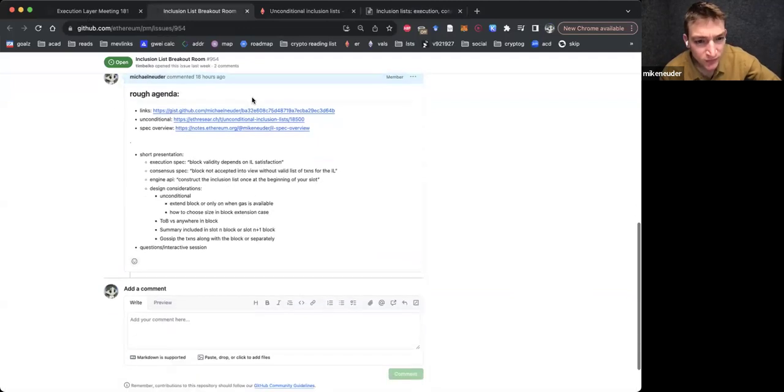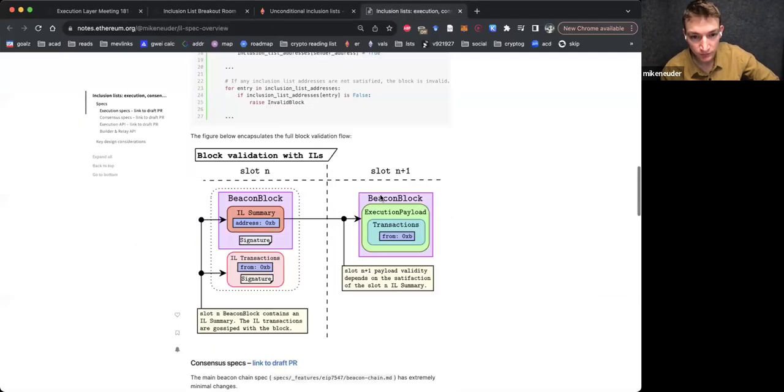So I feel like I'm forgetting one thing here. Summary. Oh, right. The other thing I wanted to bring up is, where does the actual summary get included? There's also a version of this where the slot N inclusion list summary gets included in the slot N+1 beacon block. So the state transition for slot N+1 now has two conditions. The first is that there's a valid summary signed by the previous slot's proposer included in your block, and the transactions in your block satisfy the inclusion list summary signed by the previous proposer.